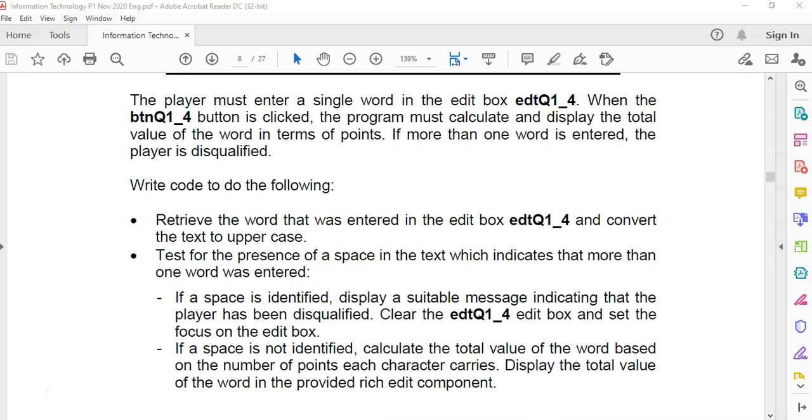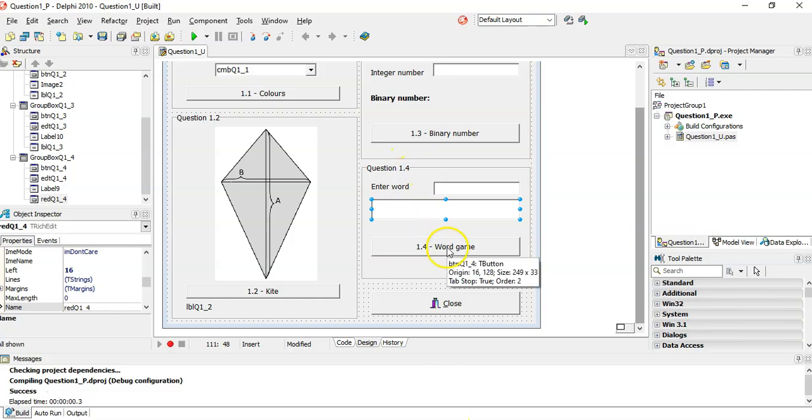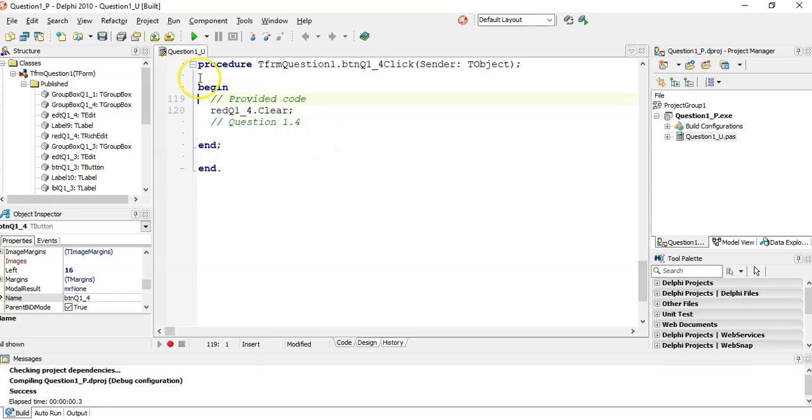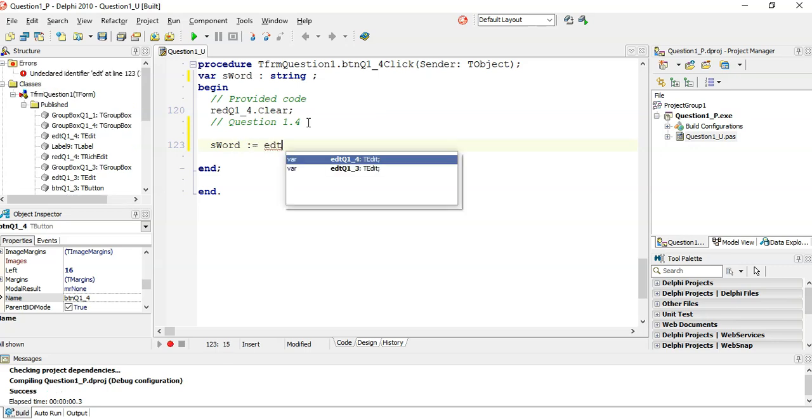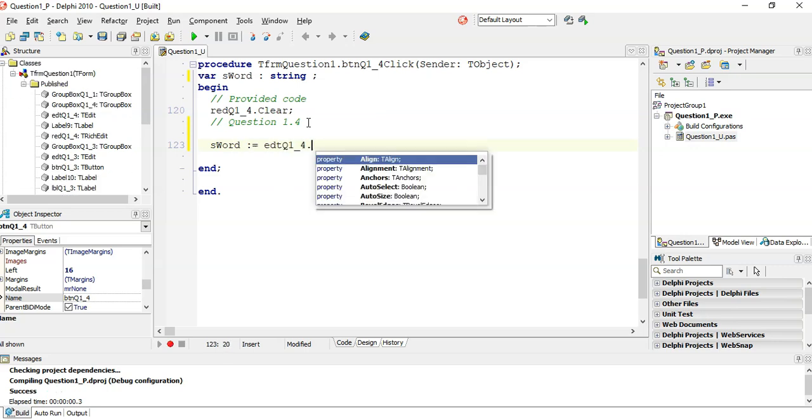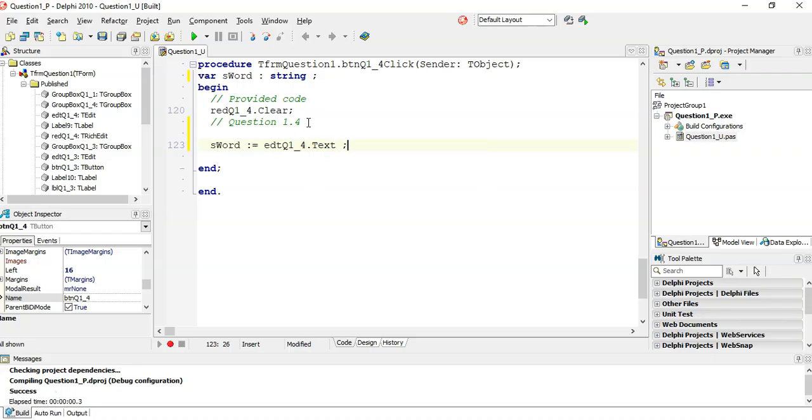So let's do that. We go to our program. We're going to click on this button. We're going to get a value from that edit box. So we're going to get our word. Let's get sWord of type string. We declare a variable, and we are going to say sWord is equal to whatever's in the edit box for question 1.4.text. And they're both strings, so we don't need to convert it.